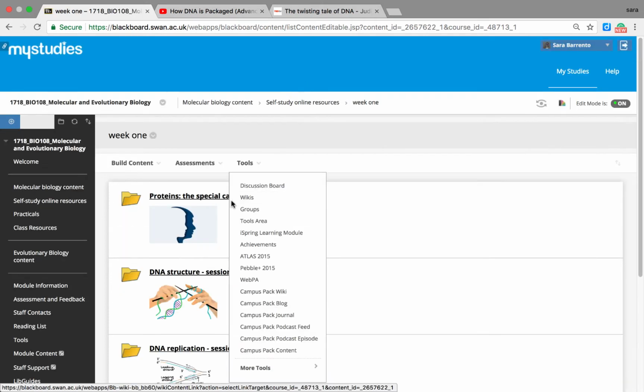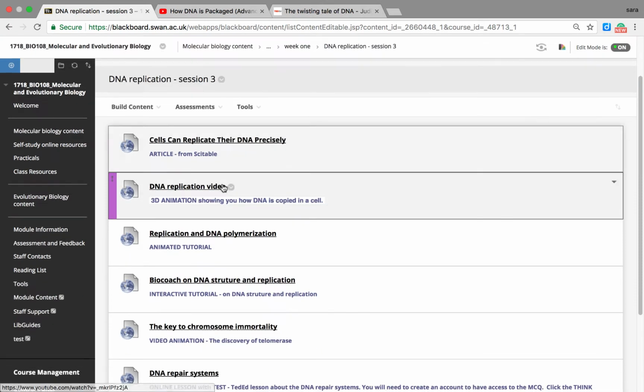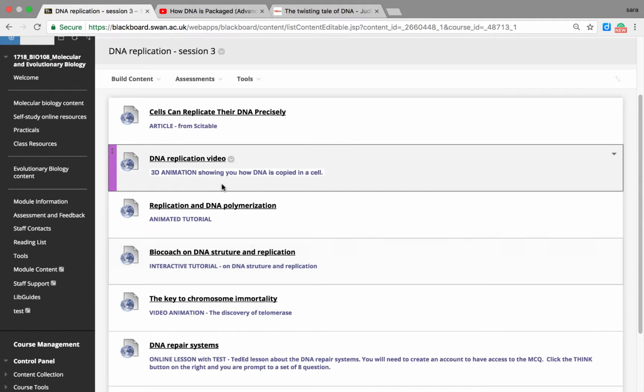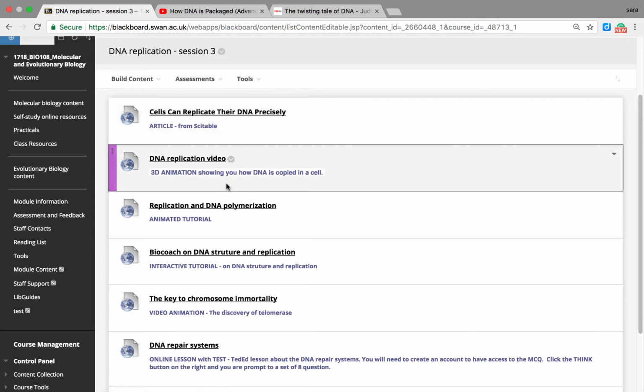Imagine now you want to check just your session 3. You go to session 3. And in this case, again, you always have an article. It's always the same type of setup. An article, in this case, a 3D animation.